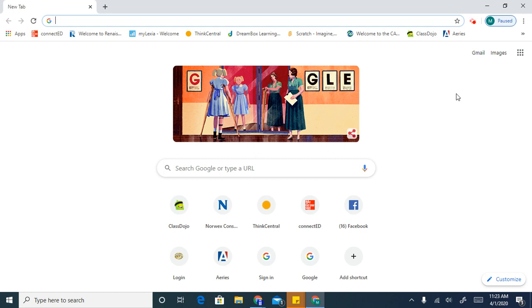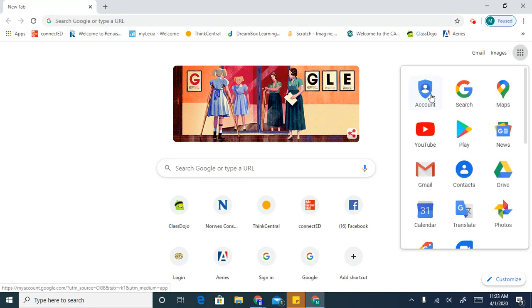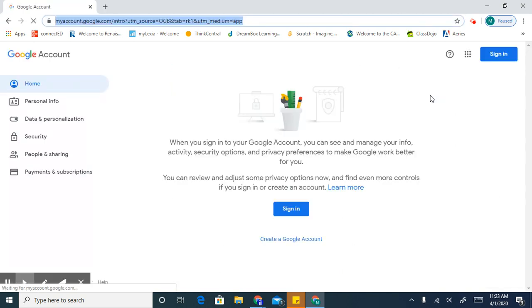I'm going to show you how to sign into your ClassLink so that you can access your assignments from home. So the first thing you want to do is log into your Google account by going to the waffle up here in the corner. Click on account, and you're going to sign in.